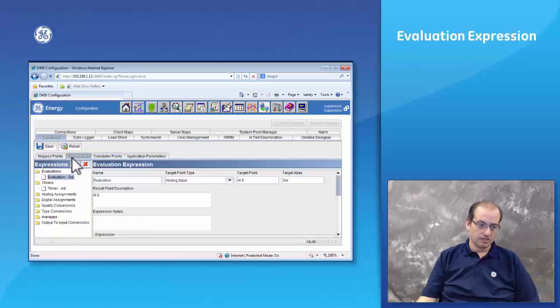And then we go under expressions. We highlight the evaluation expressions, and then we click plus to add an evaluation expression. Once added, it will show up like this. It will give us an output value. We can output either to a digital input or an analog input. In this case, I'm outputting to an analog input, AI0.